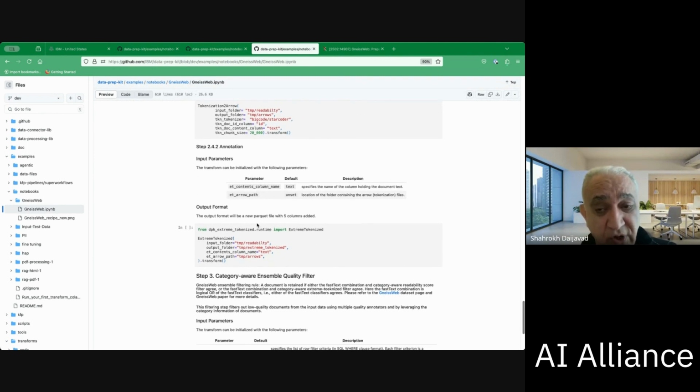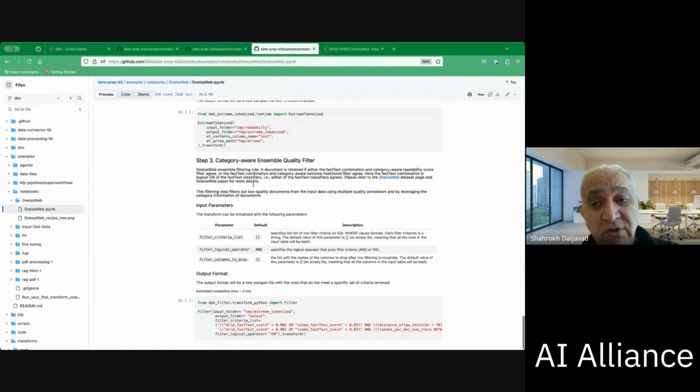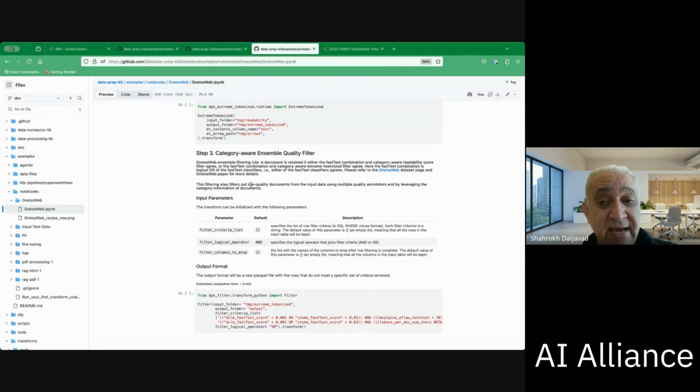So after going through all of these steps and running the extreme tokenized and all of these, now we need to apply a filter. And this filter transform that you see, DPK filter transform, this exists. This is one of the most powerful transforms that we have in Data Prep Kit. And so it's very important to construct, and this is the formula for using this filter and what gets removed and so on. This is exactly how it was done when we used this on top of that huge amount of data.